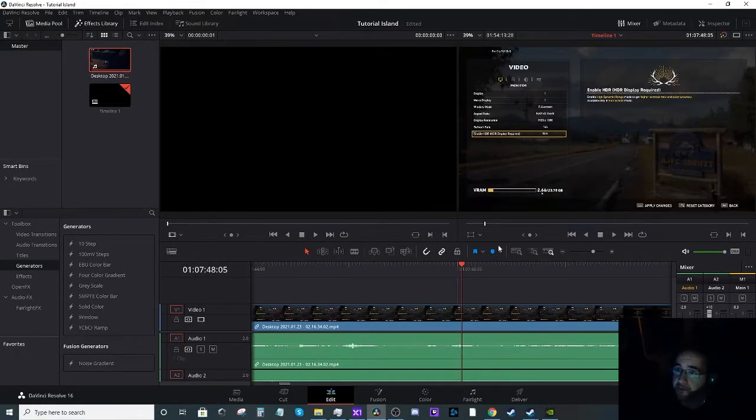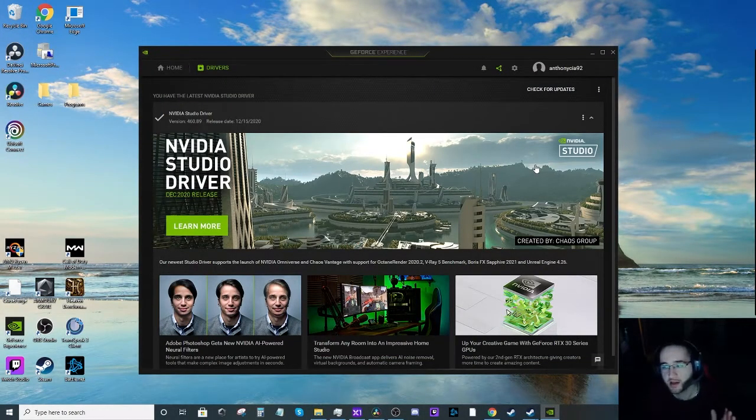Yeah, that's honestly the first thing you need to do. Surprisingly, you type in how to fix DaVinci, and when the YouTube videos come up, some say make sure your driver's up to date, but none of them talk about making sure you have the studio driver over the game driver. So yeah, make sure you have the studio driver.